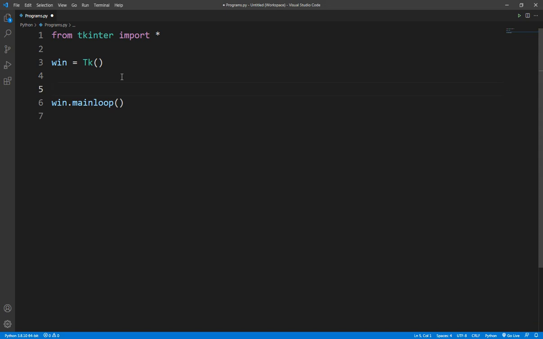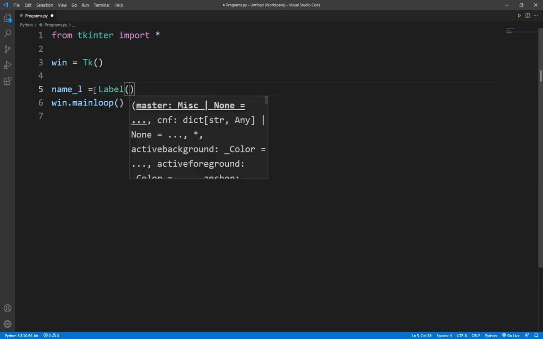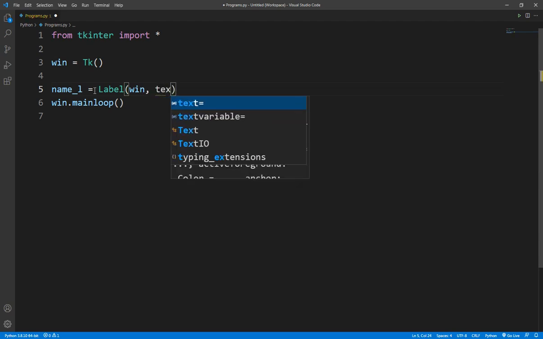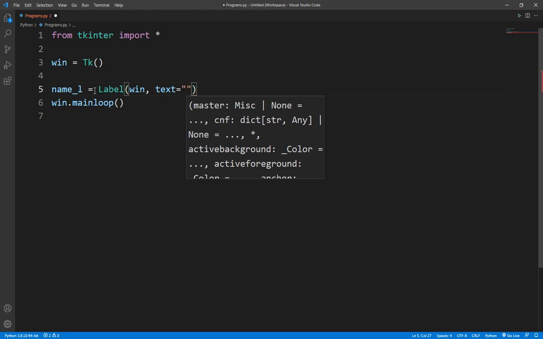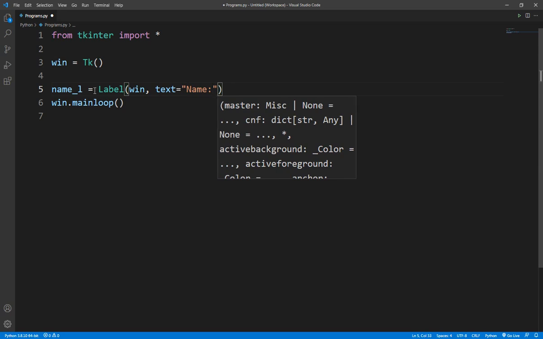So first, we will make a label name. Name L is equals to label, win, and the text is name. Okay, let's put colon here.